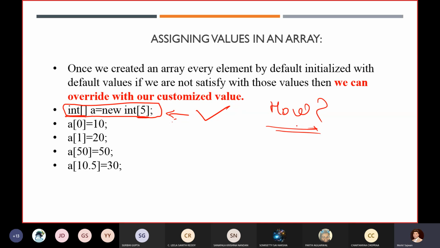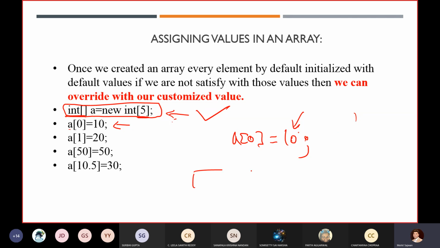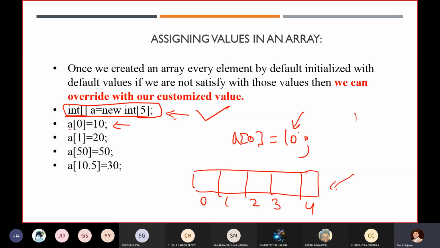So there are two ways. First we are going to discuss the first way. This is the first way you can assign the value. You just write a of 0, and in a of 0, I want to enter the value 10. So what will happen? In the memory, we will have an array, and the indexes are 0, 1, 2, 3, 4, because we start indexing from 0. So this is what we have created. The initial value is 0, because we get the default value of integer. So our entire array will initially contain the values 0, 0, 0, 0, 0.